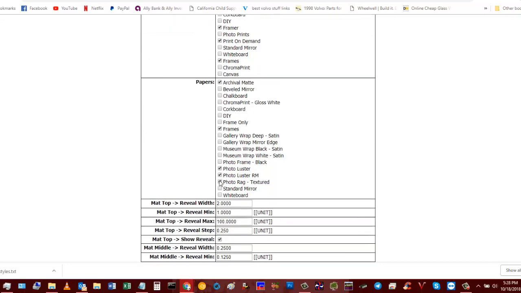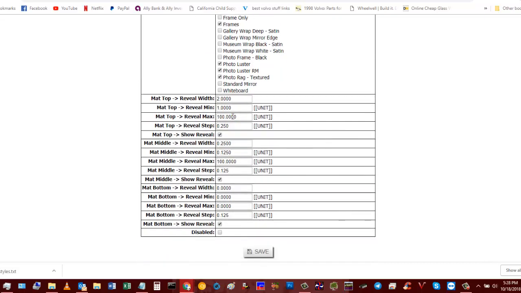And then you would select the paper types that you're going to offer, those that will have the mat option. Of course, you're not going to select any canvas in here because canvas doesn't have any mats. Then you would copy what you had on the style page, where we have the top mat that's 2 inches, and it goes in increments of 1/4 inch, so it would go from 1 inch to 1 1/4, 1 1/2, 1 3/4, and so on. And for the second mat reveal, the default is going to be 0.25, and it goes in increments of 1/8 of an inch.